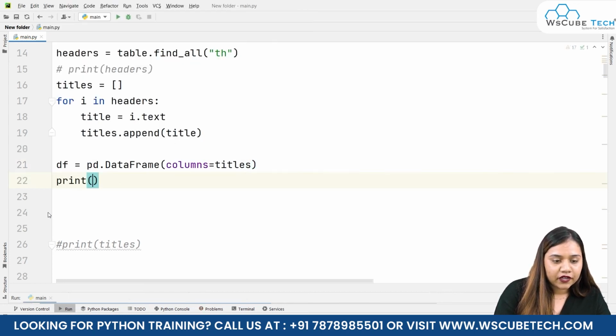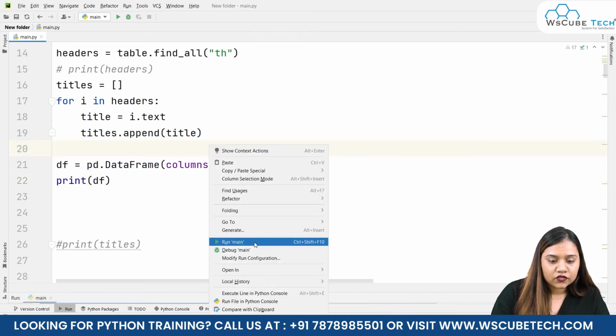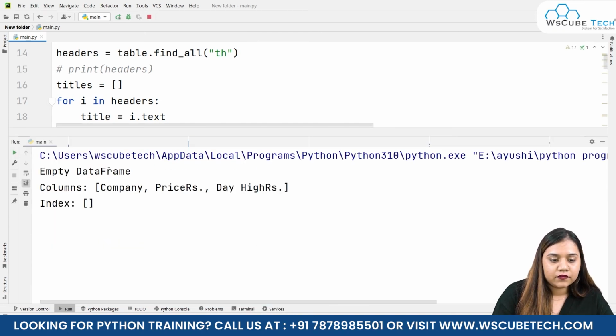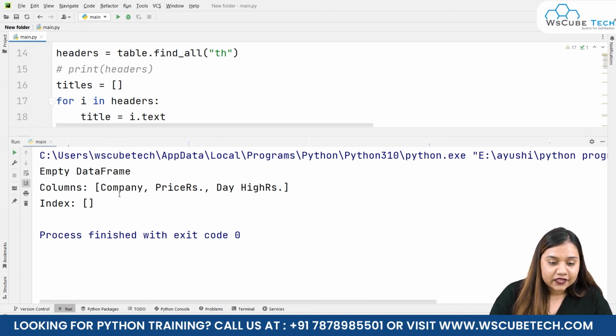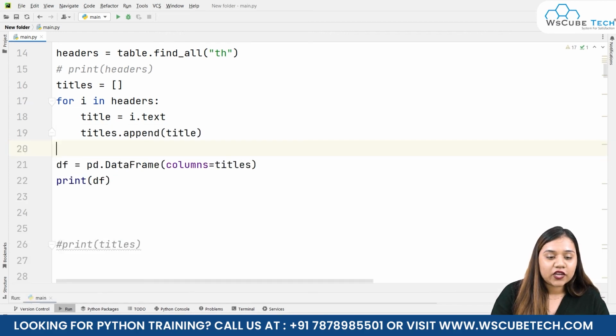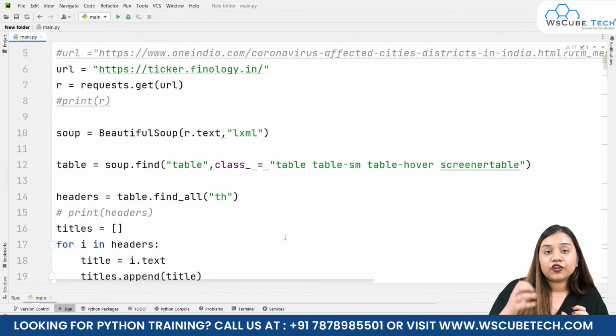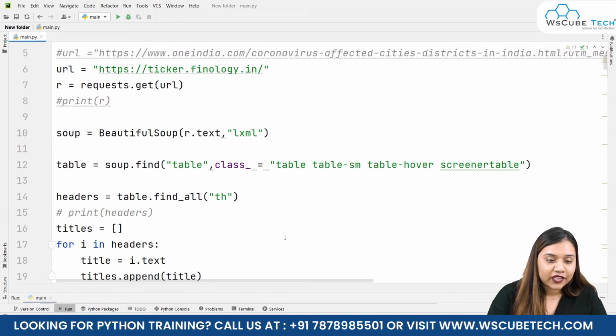So we will now print the data frame. As soon as I run it, here we have a data frame which is completely empty right now, because we have only obtained the headers as of now. So I hope, guys, that this is clear: how we can extract data from a table, that means if you want to extract a header from a table, how you can extract it.